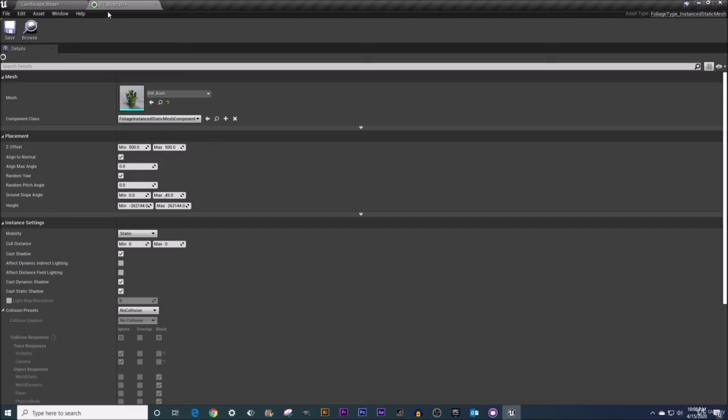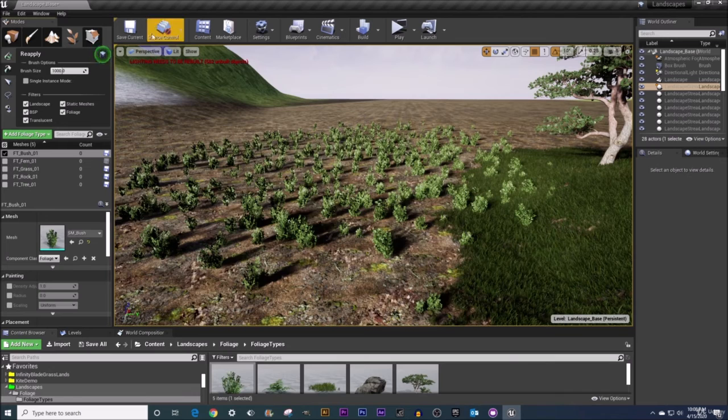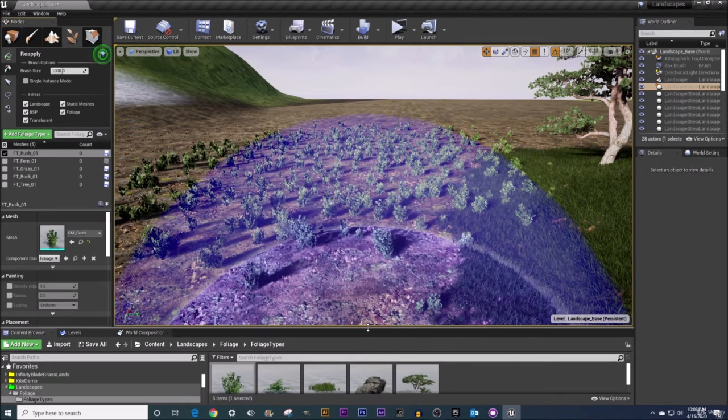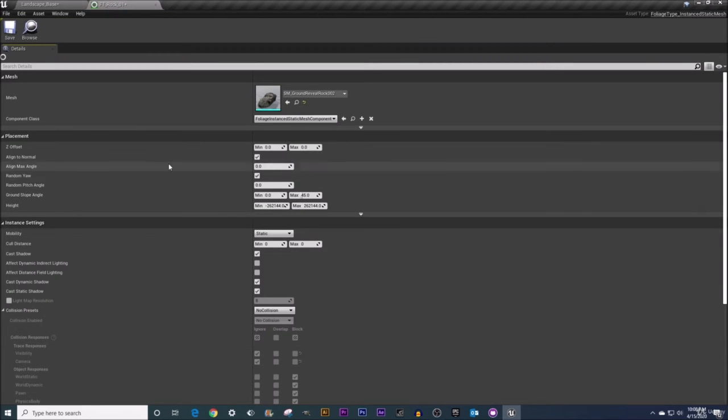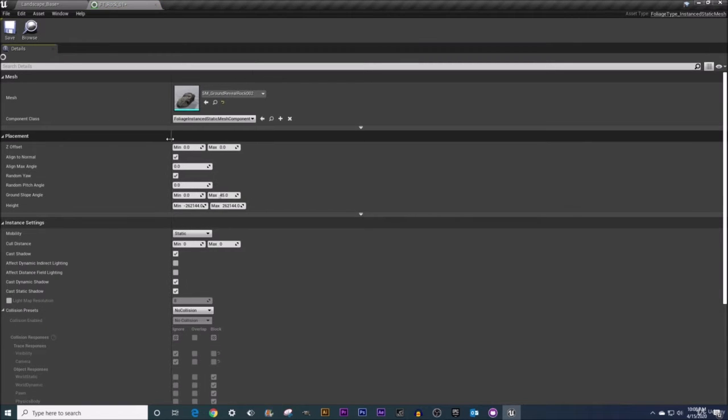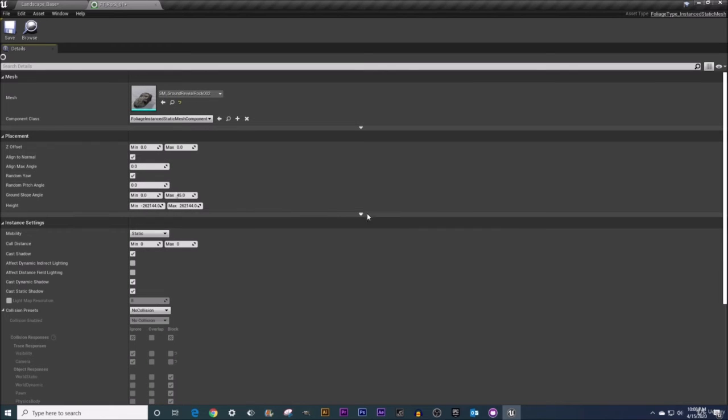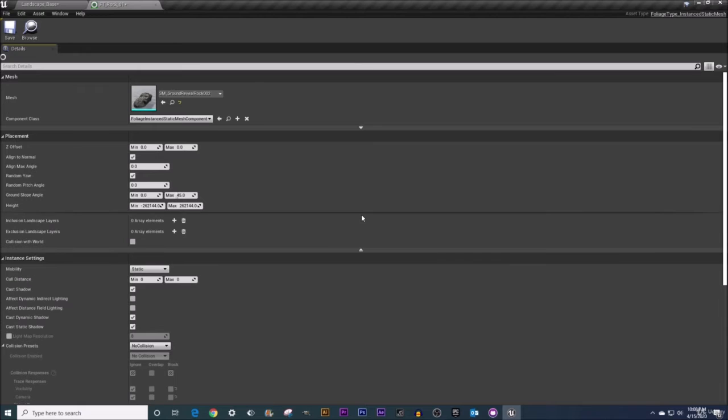I'm going to exit out of my FT bush here, and I'm going to open up my FT rock. Let's open up this guy. And if we come under our placement settings right here, we've got this little drop down arrow to show advanced. If I click this open, I have an inclusion landscape layers option, and I've also got an exclusion landscape layers as well.